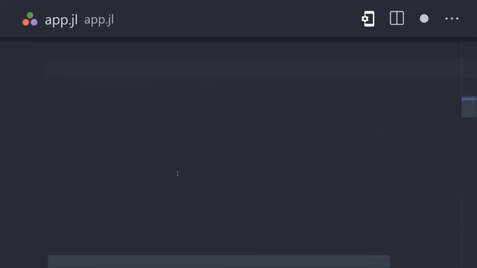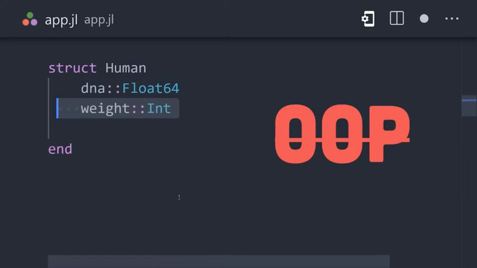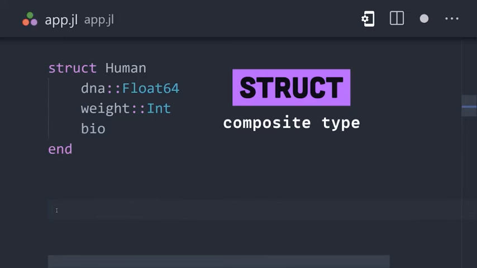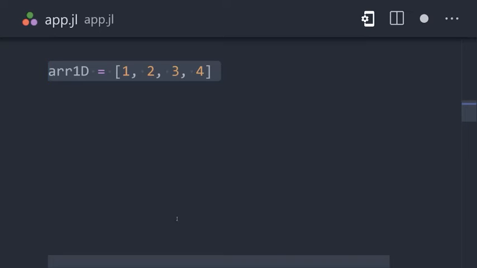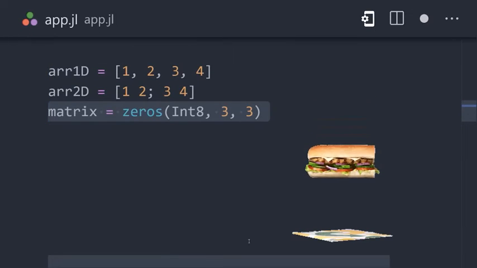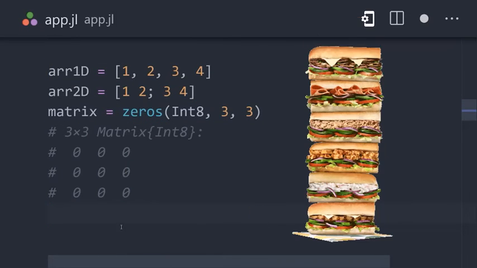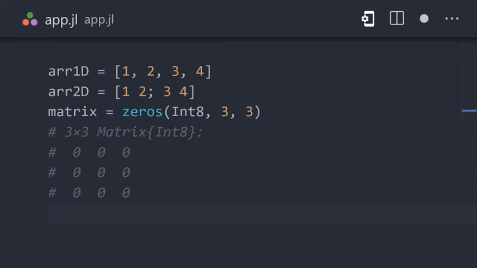Now, Julia is not an object-oriented language in the classic sense. However, it does support composite types with structs, which contain multiple fields and optional types. Like any good scientific language, it has very well thought out support for arrays, with many built-in functions to initialize and compute values over multidimensional arrays.